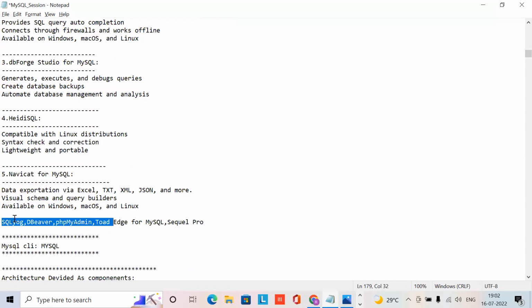See, there are SQLyog, DBeaver, phpMyAdmin, and Toad also. Toad, I think Oracle people are aware of this one. Toad Edge for MySQL, SQL Pro are also there. DBeaver, PostgreSQL people are aware of. phpMyAdmin is purely for MySQL. Okay, these are the graphical tools.